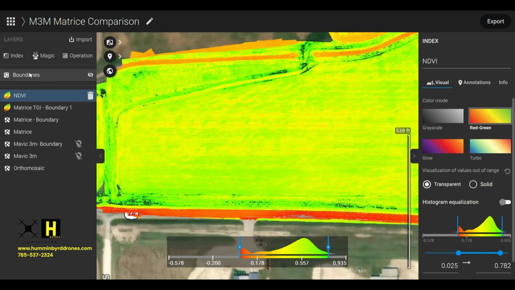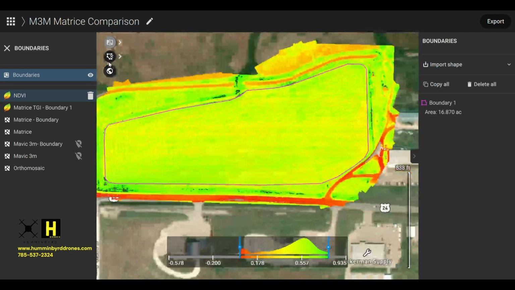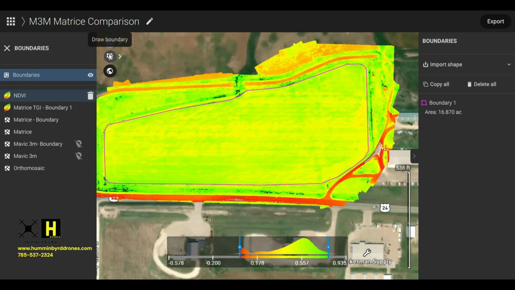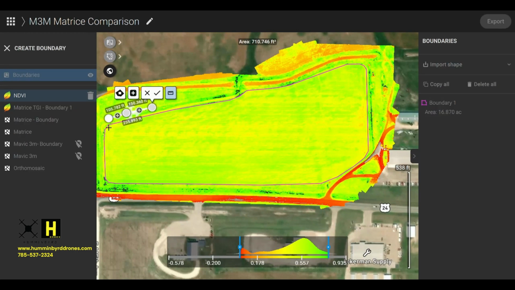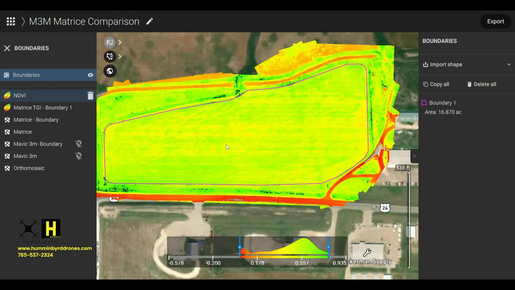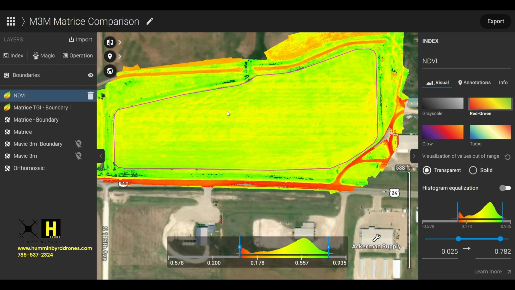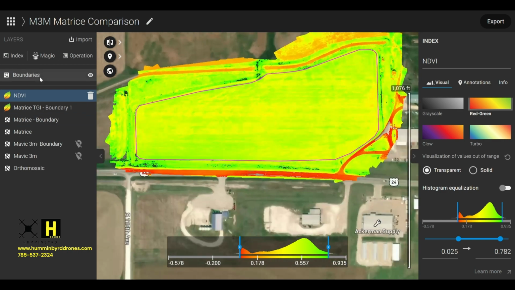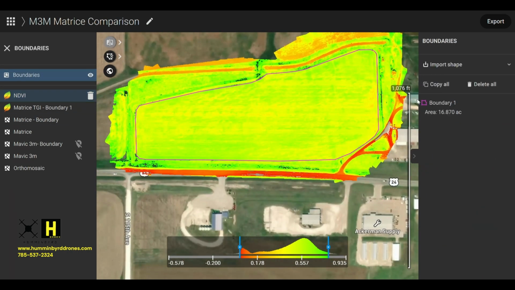So we're going to go up here to boundaries. I already have one pre-made, but you can just click this little icon right here that my mouse is on, click boundary, and use this cursor to go around the field and create boundaries. So once that boundary is created, we can click on this boundaries icon right here, and you can see our boundary name will show up over here. I just named it boundary 1.